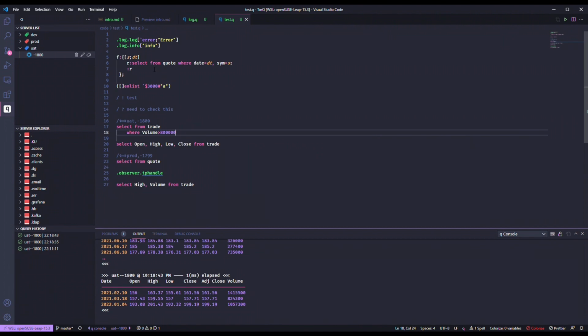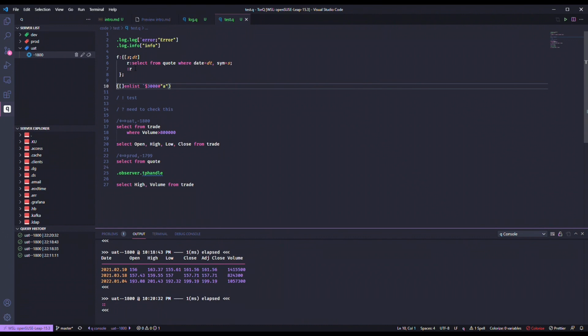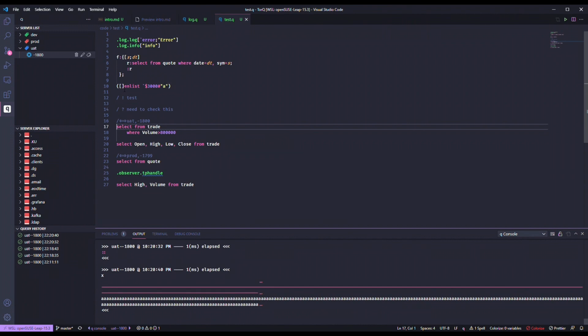If you want to send a block of code to the server, for example this function definition, you don't need to select it. Just place your cursor at any position in the code block and press Ctrl-E. It will query this block of code and go to the next block of code. If you run this again, you can see it's moving to the next block again. There are other query modes as well. You can change query mode by clicking this button, or there's another one here, Q console.